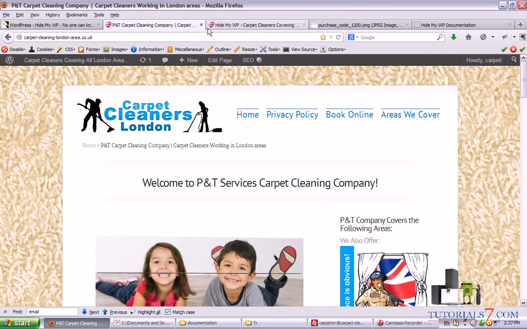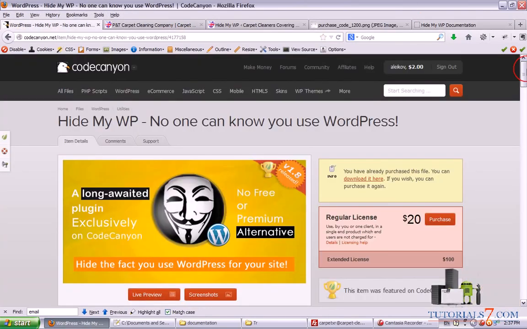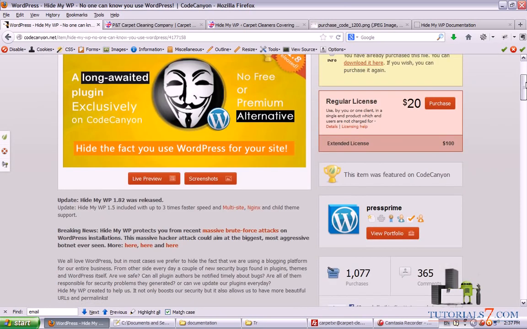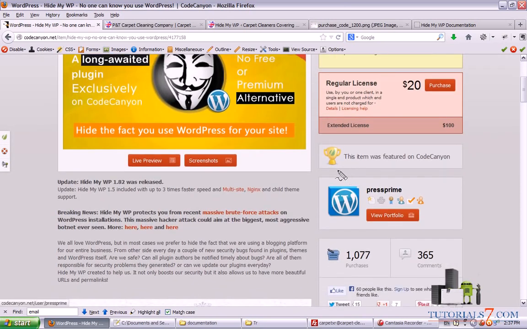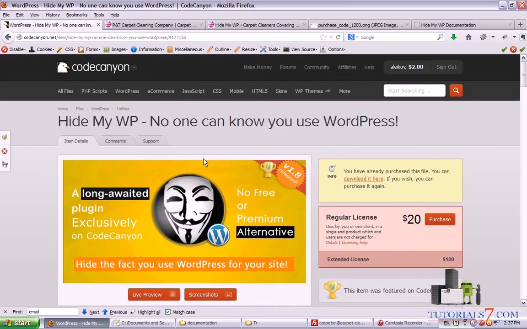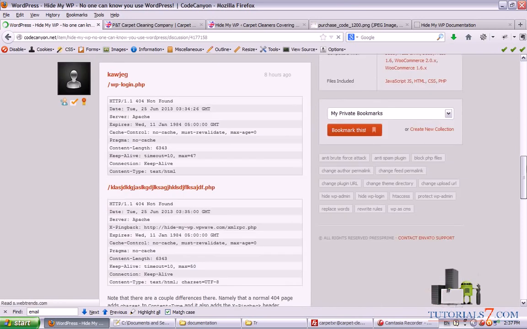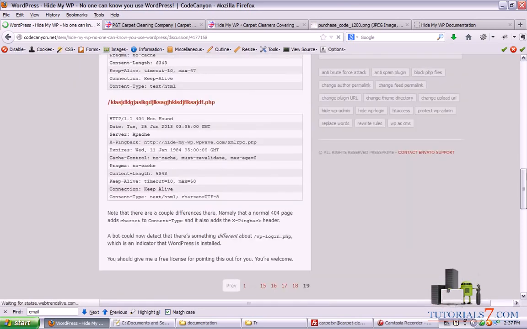Alright, so go to the page of the plugin, read more about it. As you can see, this item was featured on CodeCanyon, and there are more than 1000 purchases and 365 comments. So you can read them as well and see that the support is also great.